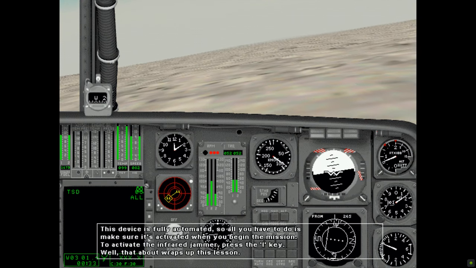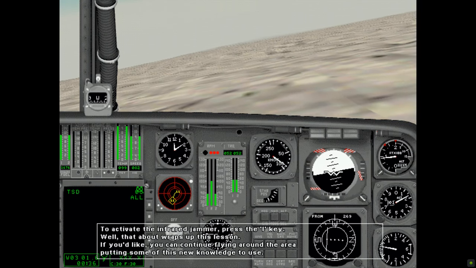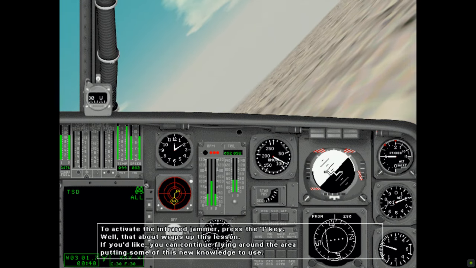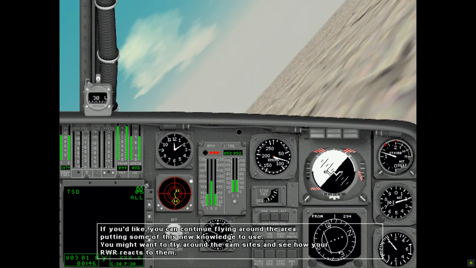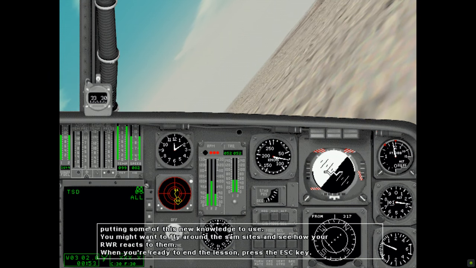Well, that about wraps up this lesson. If you'd like, you can continue flying around the area, putting some of this new knowledge to use. You might want to fly around the SAM sites and see how your RWR reacts to them. When you're ready to end the lesson, press the escape key.